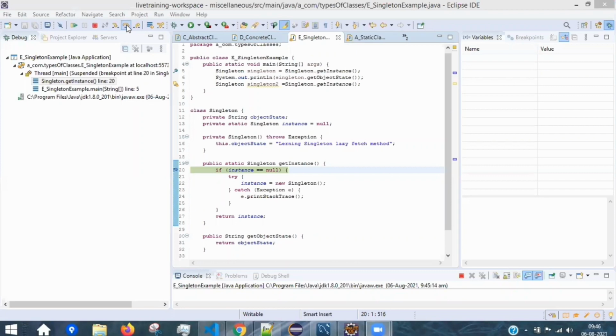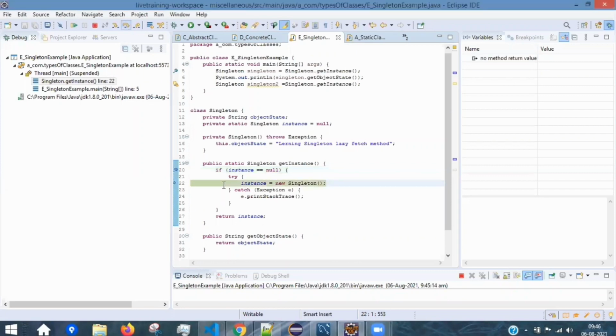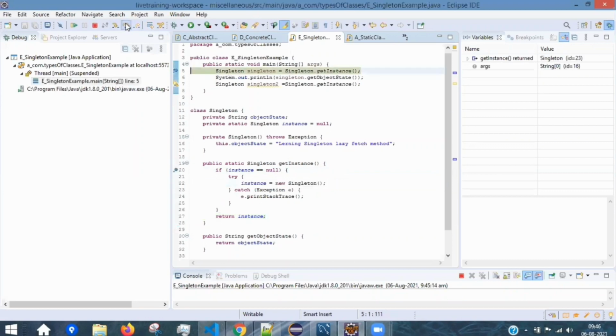Okay, so let's go to the next step. Now we have come over here to the next line. Instance is equal to new Singleton. So I'm creating an object of the Singleton class, and then there is no exception, so I'm just returning this instance. So this instance is what now? Instance is equal to new Singleton. So this is line number 5 that is being executed.